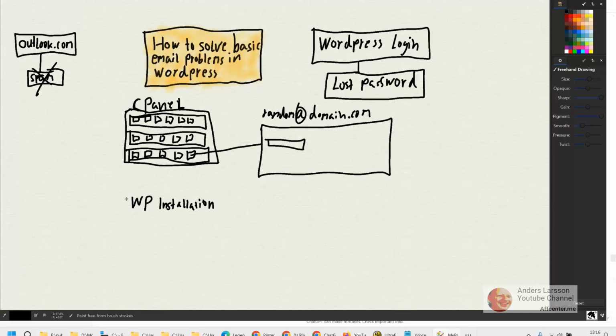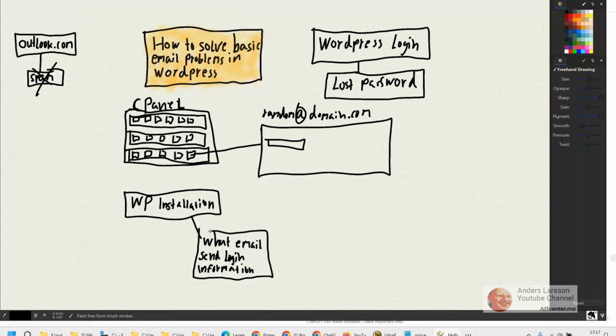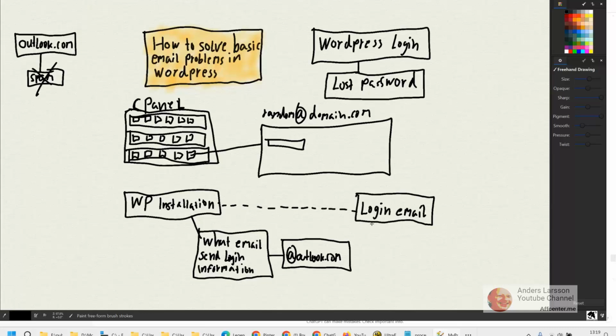So to make it simpler, when we do a WordPress installation, it will ask what email should I use to send the login information to you so that you can log in to your WordPress administration page. I entered my email at outlook.com. But when you follow the steps in the WordPress installation and complete the installation and you want to log in, the email that is associated with the login is not the same.